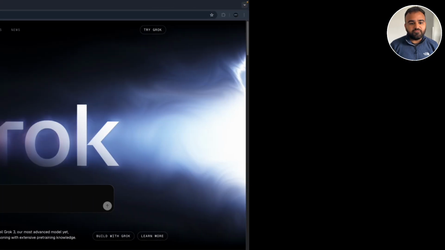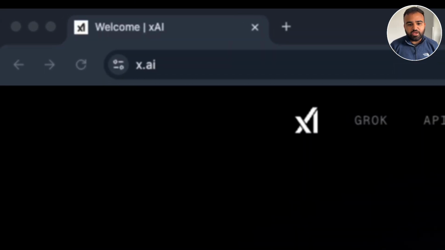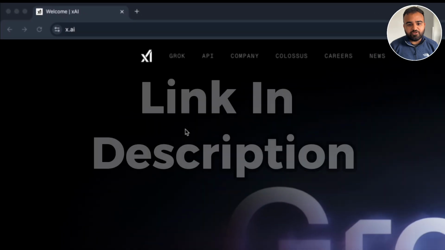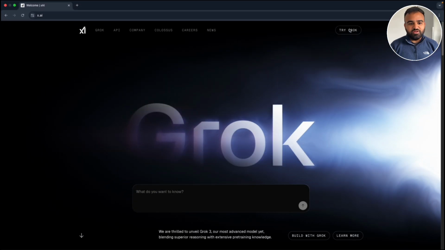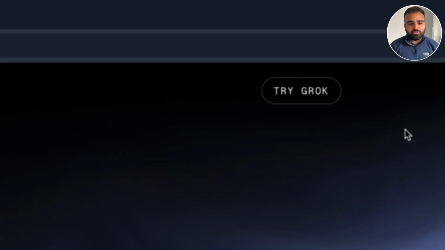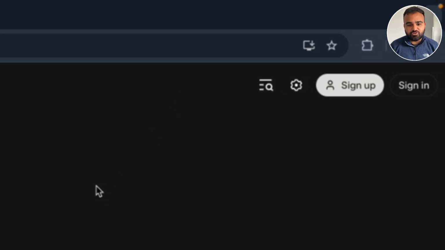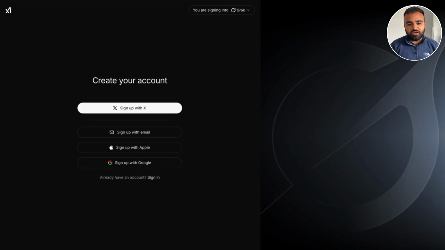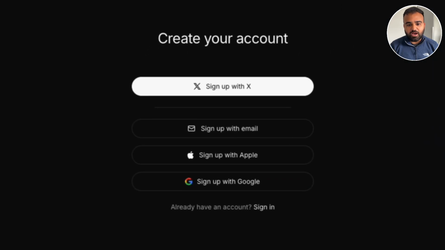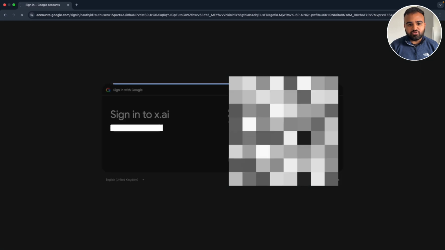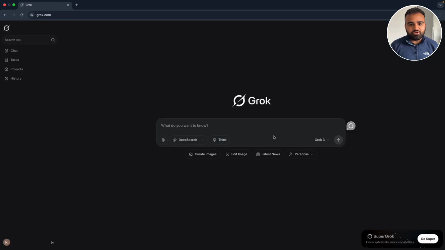The first thing we need to do is go to x.ai or click the first link in the description. Then you need to click Try Grok in the top right. Then again in the top right, you will need to select sign up. From here, we have the option to either sign up with X, email, Apple or Google. I'm going to select Google and sign into my Google account. You can now start using Grok AI.